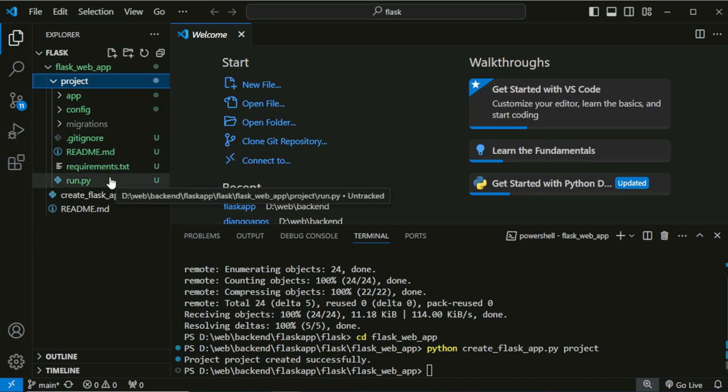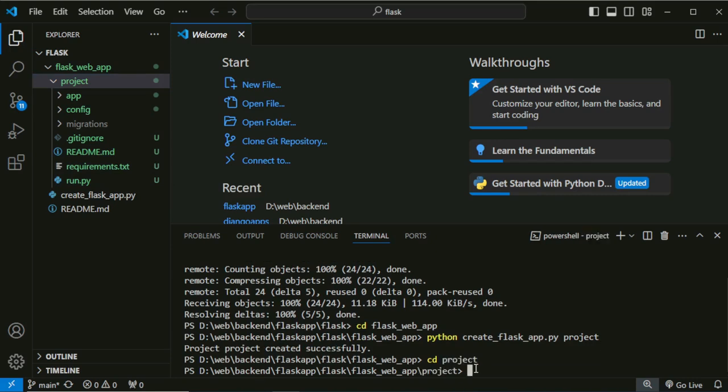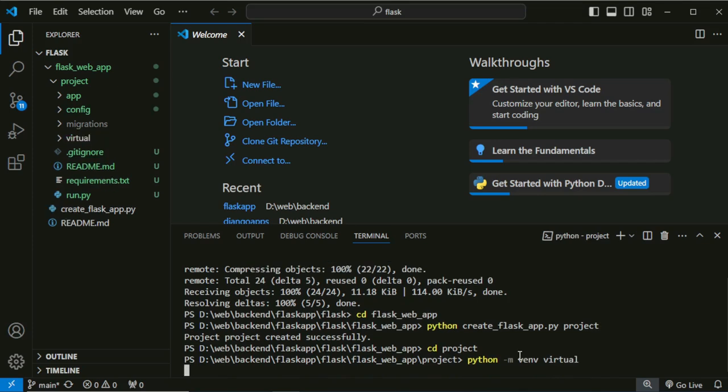Now go to your project folder, cd project. Now I am inside the project folder here. To separate the dependencies, we need to create a virtual environment. Type python -m venv and give a virtual environment name, anything you want. I would type virtual. So give it some time and it will create a virtual environment for you.